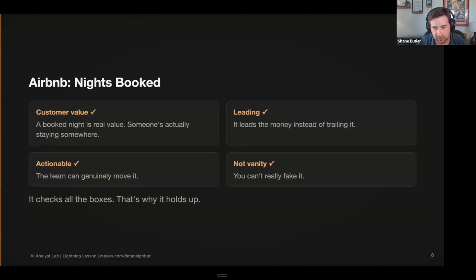The easiest way to see this is an example, right? An example everyone knows: Airbnb's North Star is nights booked. If you walk it through that checklist, a booked night is real value. Someone's actually staying somewhere. It leads the money instead of trailing behind it. The team can genuinely move that metric, and it's not something you can fake. So it checks all those boxes, and that's why it holds up.